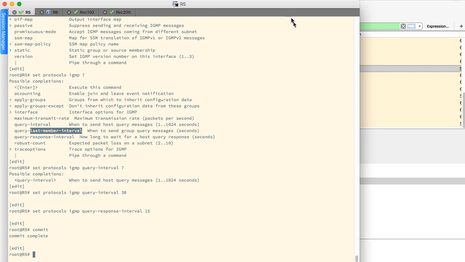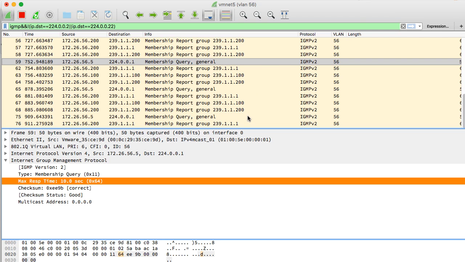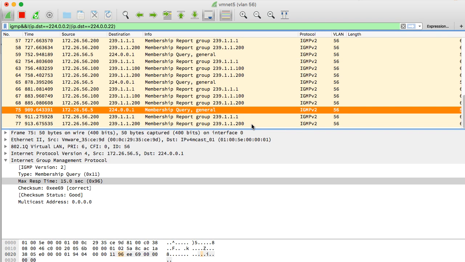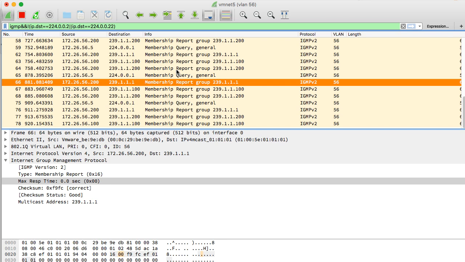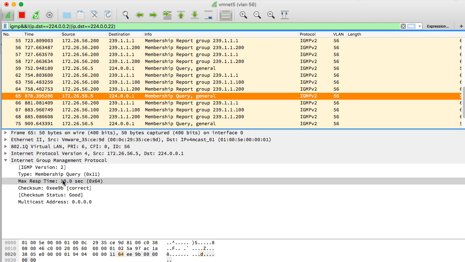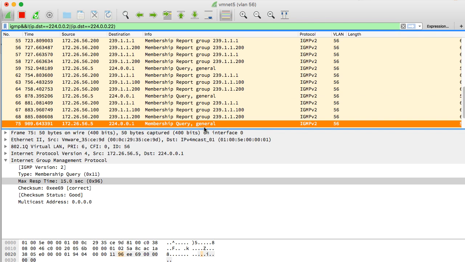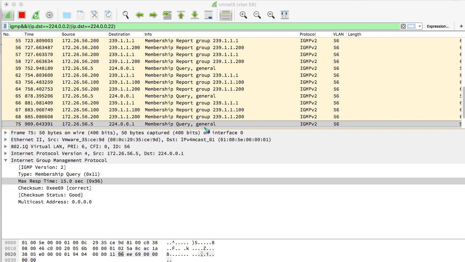So once I commit this information, the query should now be going out more often. And in that query, the very first query after my commit, the query before the commit had 10 seconds of max response time. Right after the commit, this max response time has now changed to 15 seconds. So as you can see, it's rather easy, but it's only global. You cannot really do it on a per-interface basis, but you can do it globally, and that would apply to all of the different interfaces on a Junos router.